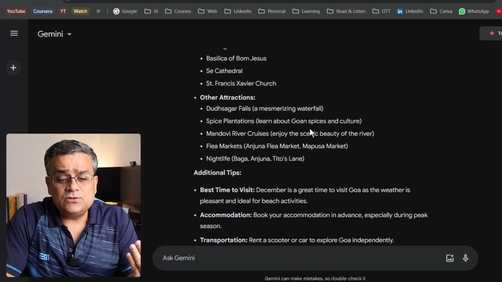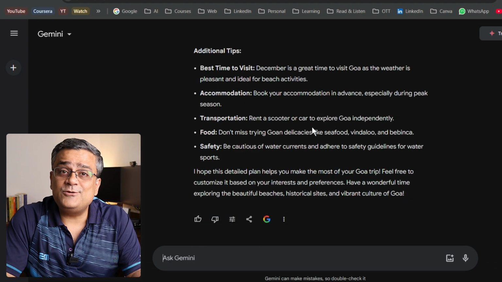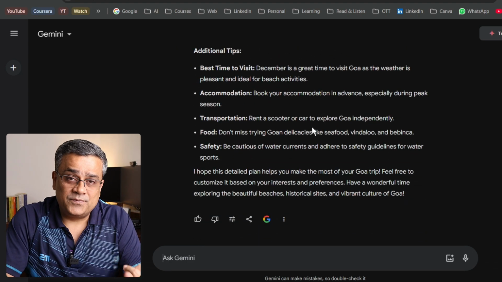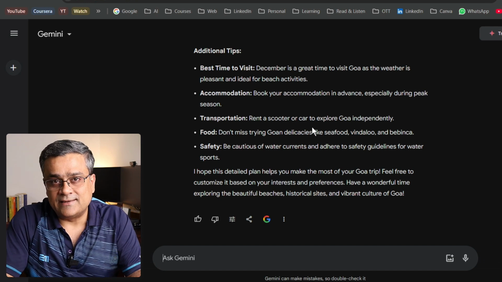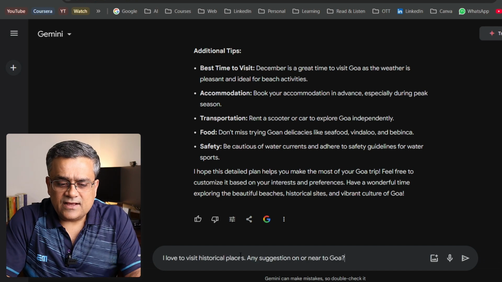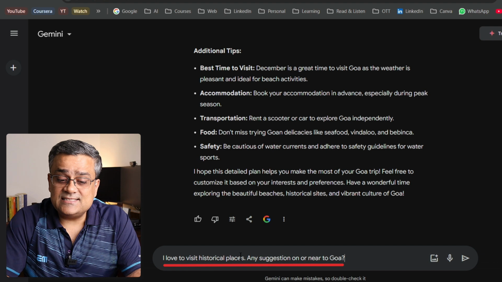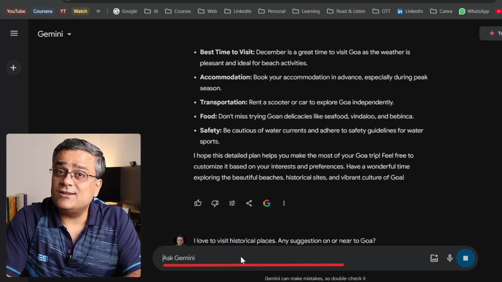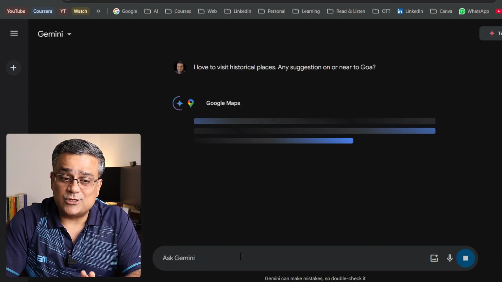And if you want to change anything, if you want to fine tune anything, that also you can do. Let me show you another small example here. Now, if I just ask, I love to visit historical places. Any suggestions on or near to Goa? Then it will show you those options also.